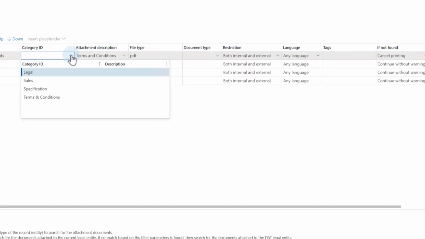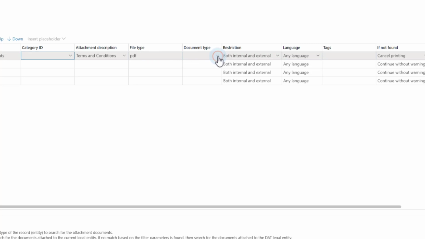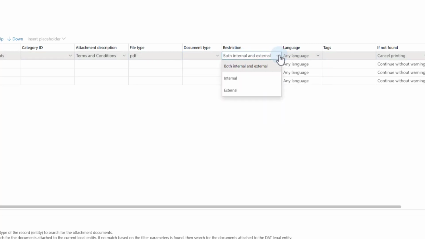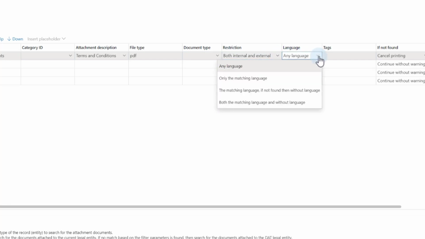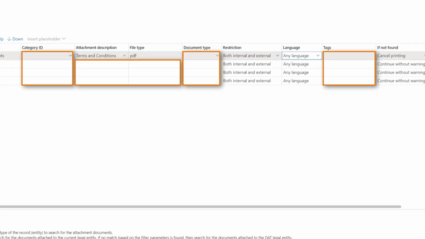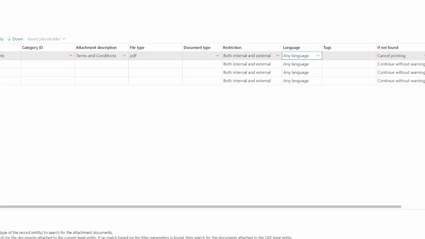We see also the category, file type, document type, restriction, language, and tags. They relate to the fields we have seen on the document attachment form. Empty fields, both internal and external restriction and any language, mean that no filtering by that property is applied.